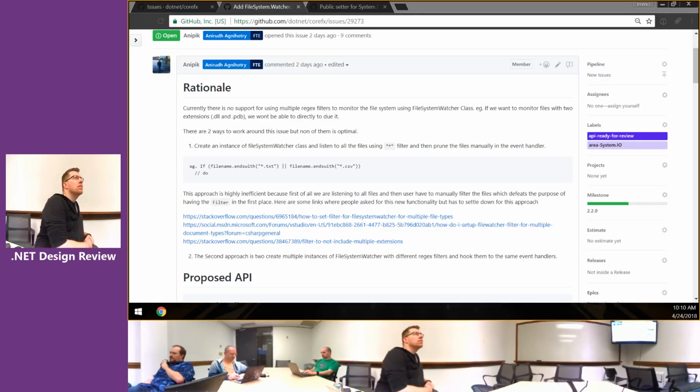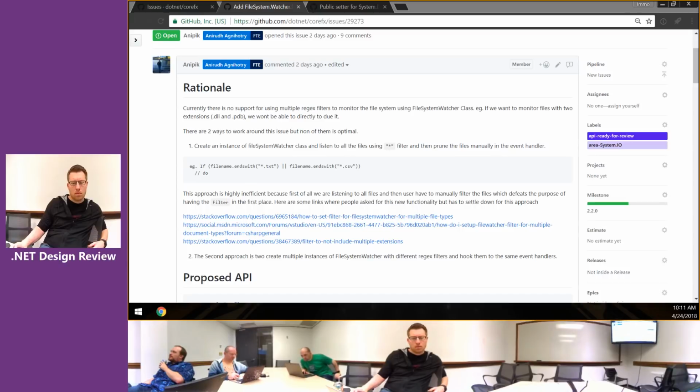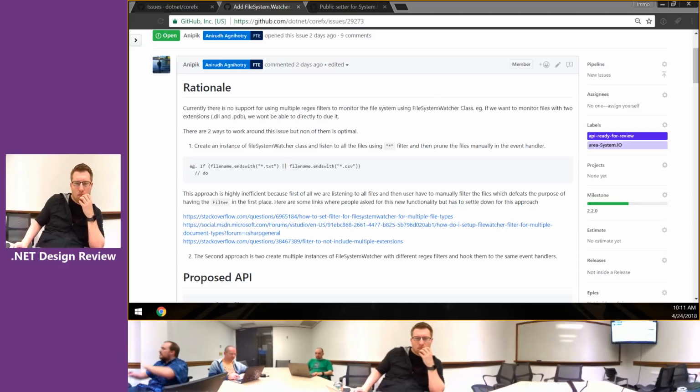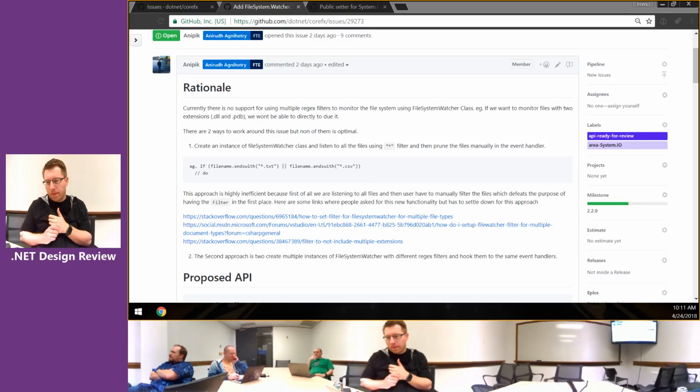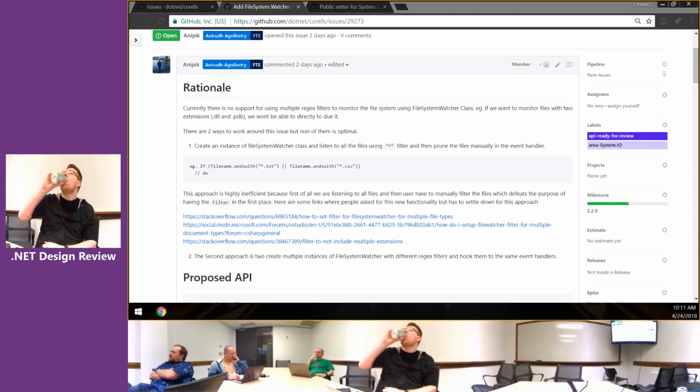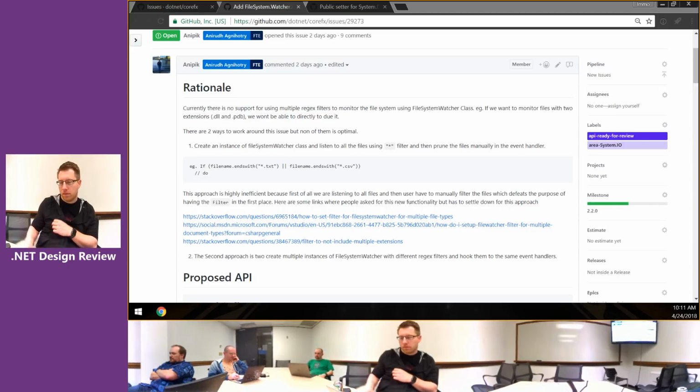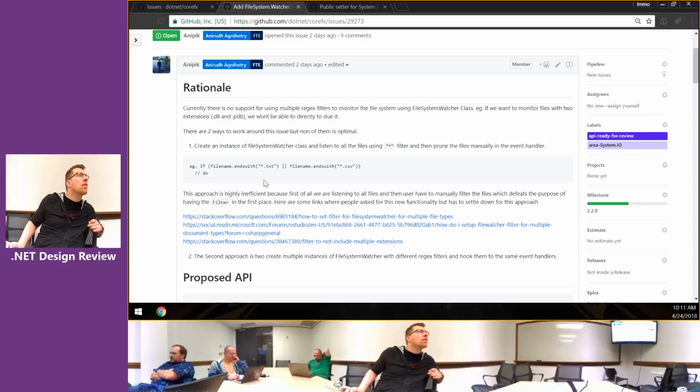We use FileSystemWatcher to monitor any changes to a particular path that a user has supplied. Currently we have a filter property which helps us filter the files to look through. For example, if we just want to look at .txt files or .csv files, we can set the filter property to do that. But if we want to specify more than one filter, like two extensions or some other combination of regular expressions, we are currently not able to do it.